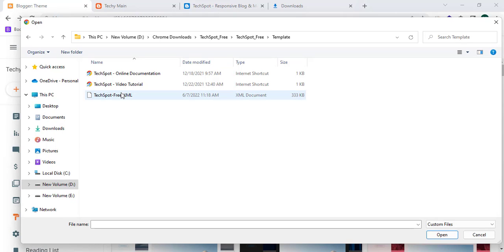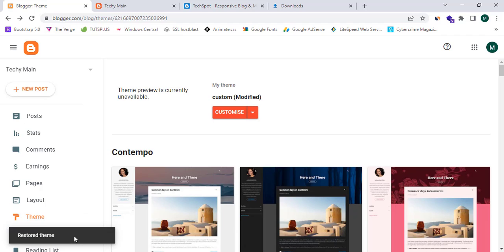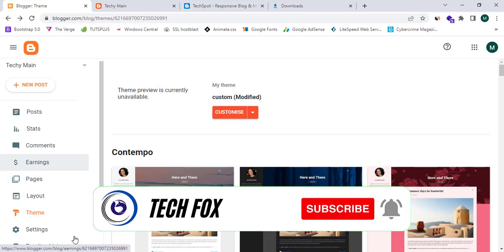Here is an XML document. So I need to upload this XML document. So now I'm going to click on textpot free XML, and I'm going to click on open. So here it shows me restoring theme. So let's wait for a few seconds. So yes, the theme has restored successfully.